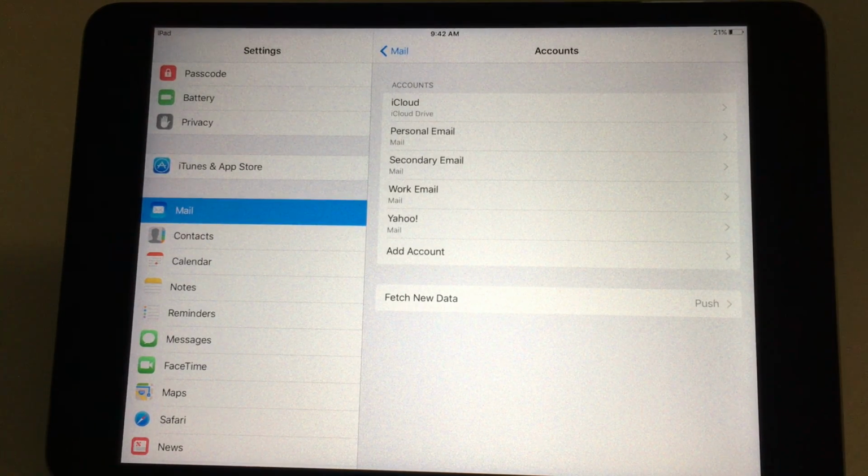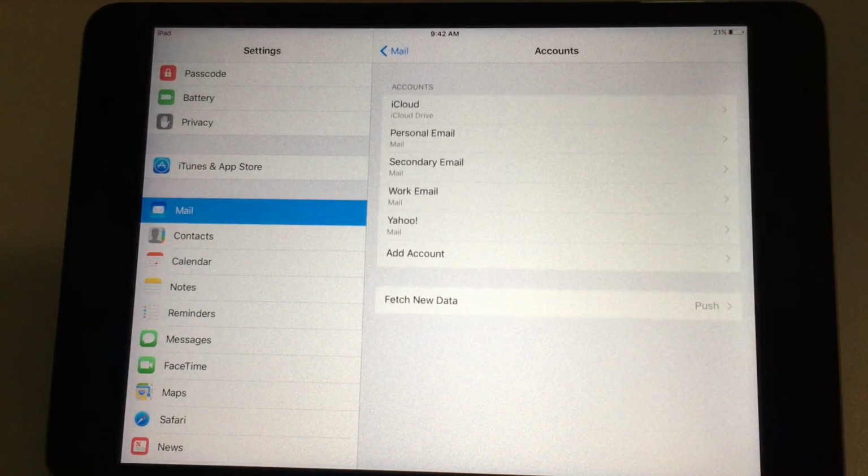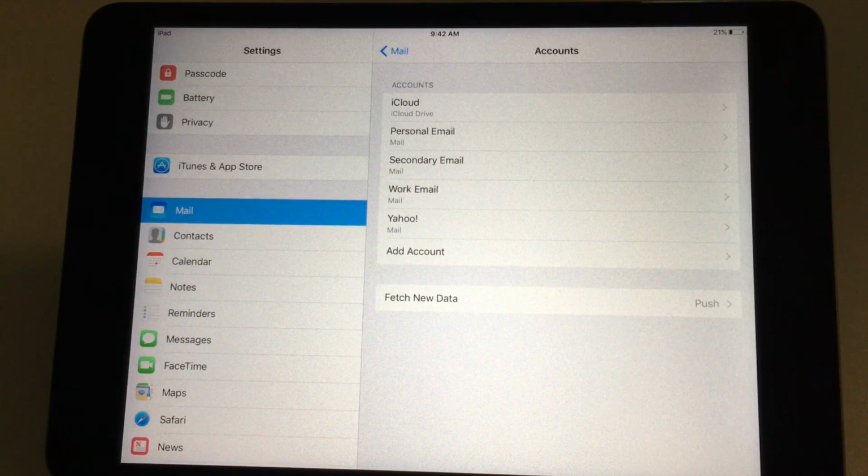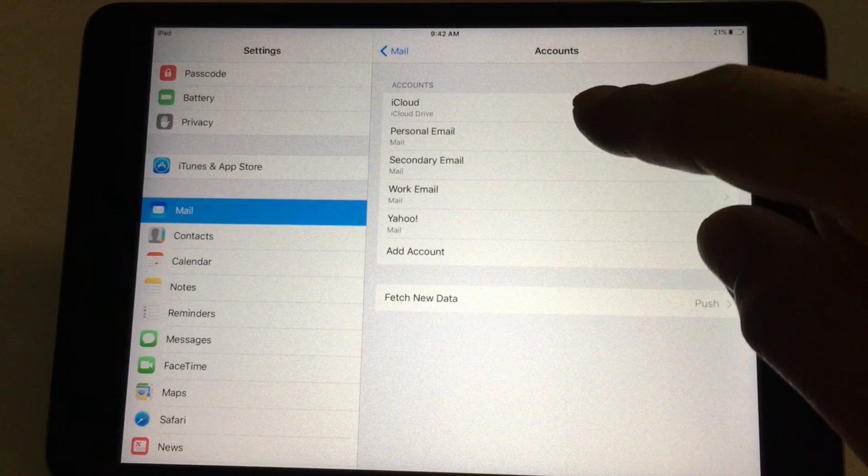So I did call Apple. And they did mention that in one of the updates there was a bug. Not every phone got it, but I guess mine did. And the only way to fix it was to reset network settings and to go ahead and delete all your different email addresses.